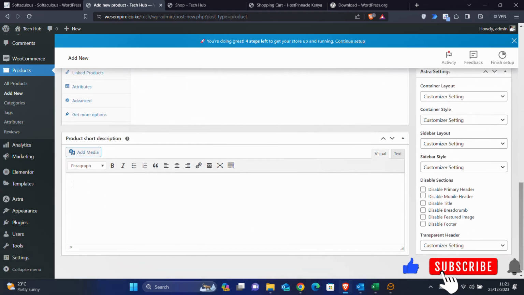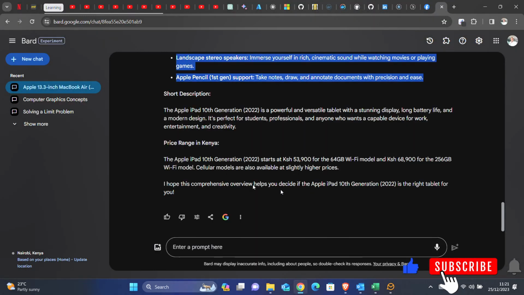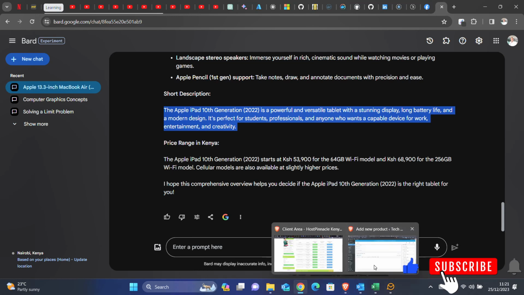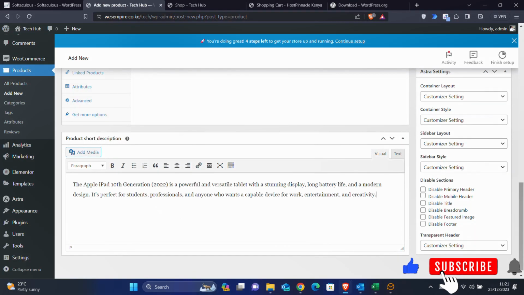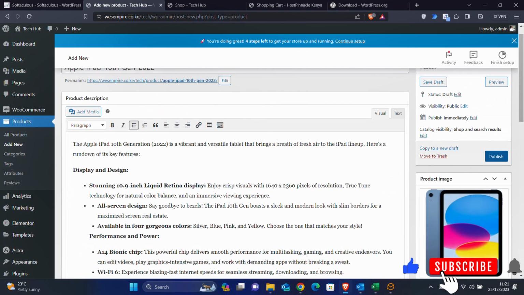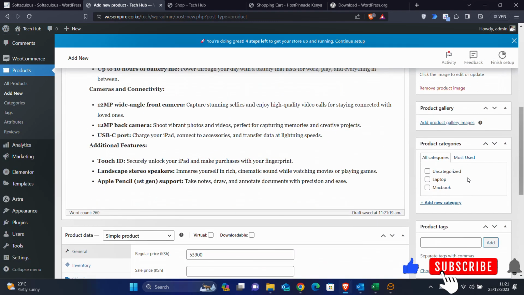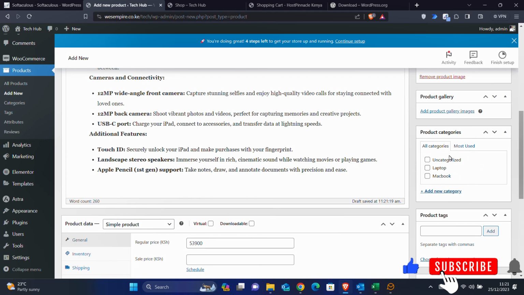Then let's come to short description here. Again, you come back here and get the short description. Control C and Control V, and that one is done. But you need to come back up here and go to product categories here. Remember, we've not specified the category here. Now the category here is, these are tablets.